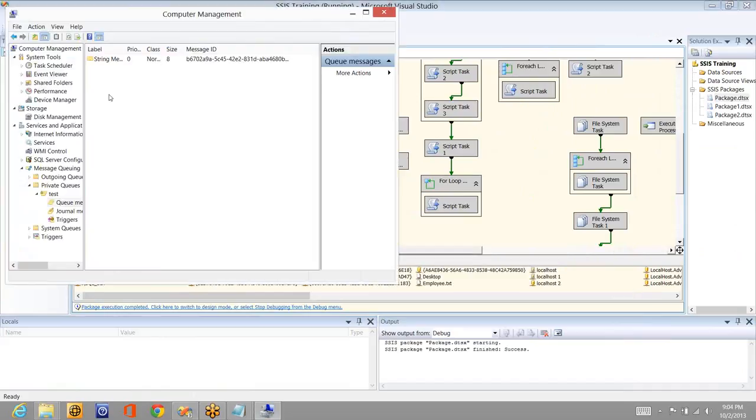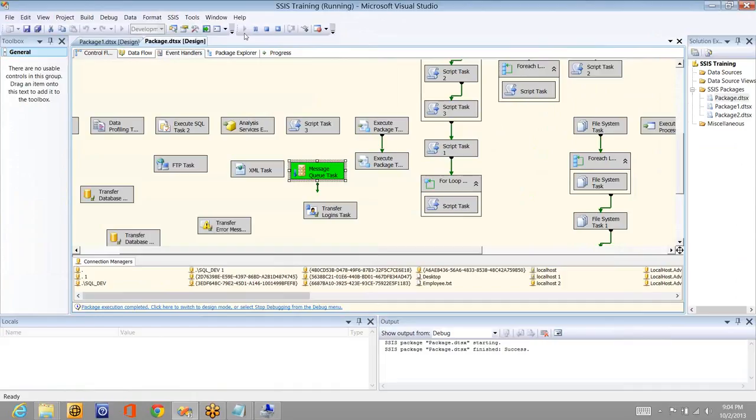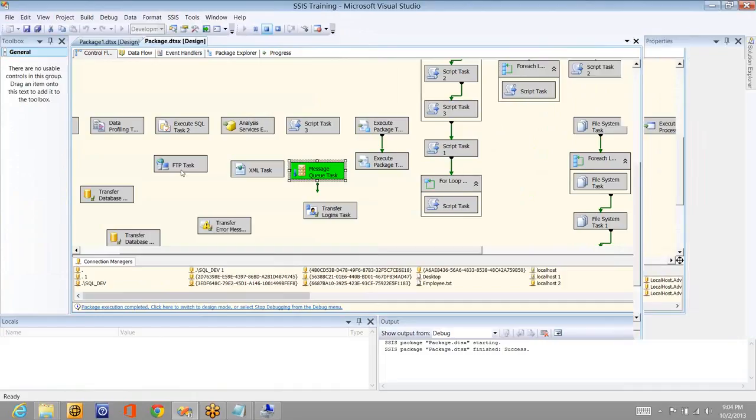And it is successful. Let's see whether the message is available here or not. See, a data file message is available here. So the receiver will now receive it by giving the label, data file message. If you use data file message, then the data file message will be read from here. Let me show you how we can do that.